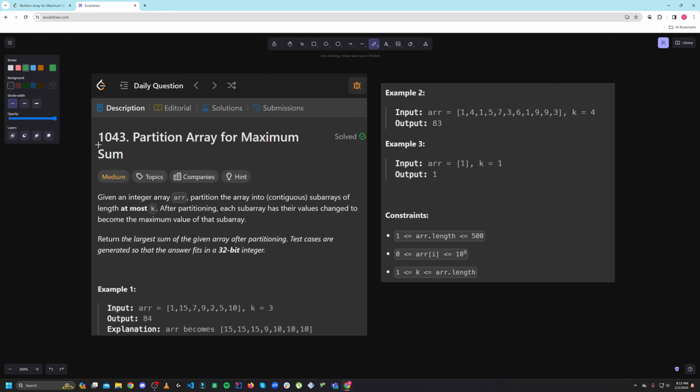In this video we're going to be working on partition array for maximum sum. In the problem you're given an integer array and you want to partition the array into contiguous subarrays of length at most k. After partitioning, each subarray has the values changed to become the maximum element in that subarray. Return the largest sum of the given array after partitioning. Test cases are guaranteed such that the answer fits into a 32-bit integer.